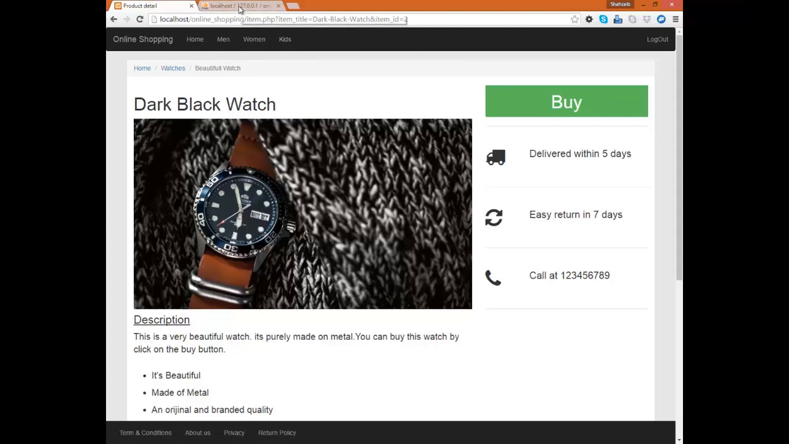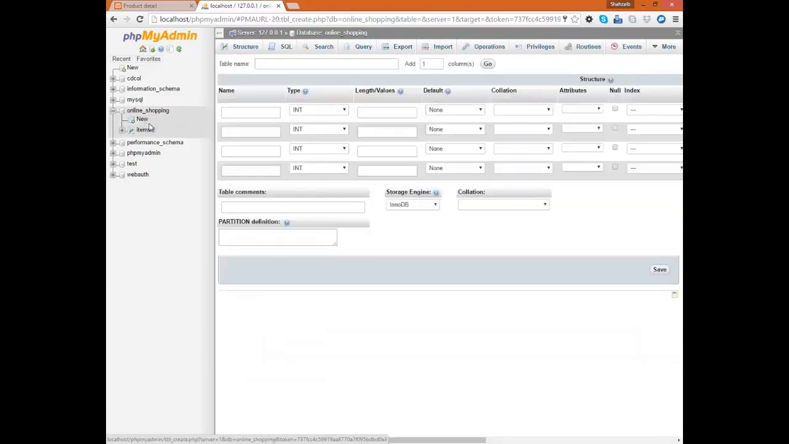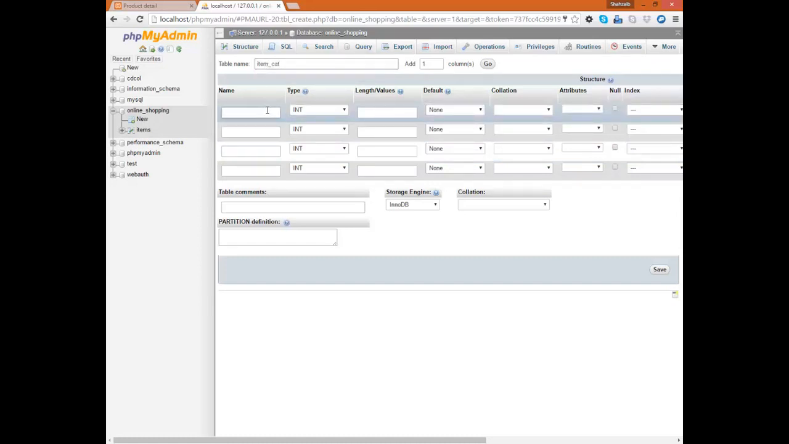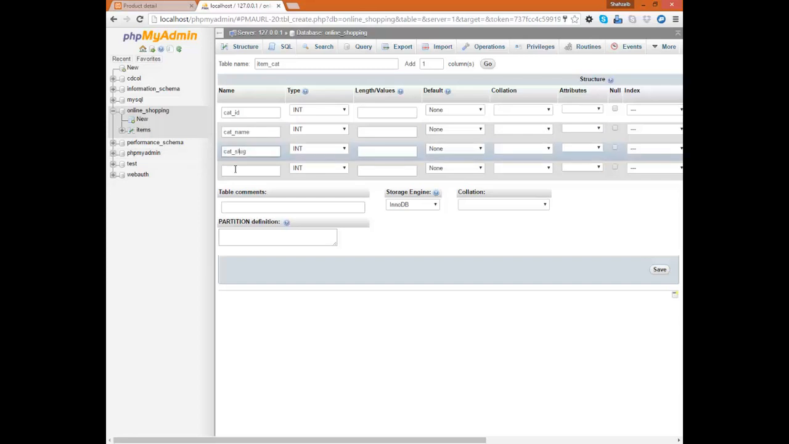I'm going to the localhost, and here what I'm doing is making a new table inside the online shopping. Here you can see that I'm creating it now. The table name should be item cat. First of all, the cat ID. The second is cat name. The third is cat slug, the URL name of the cat.